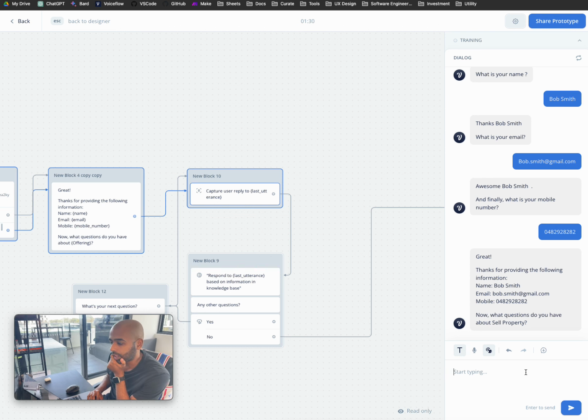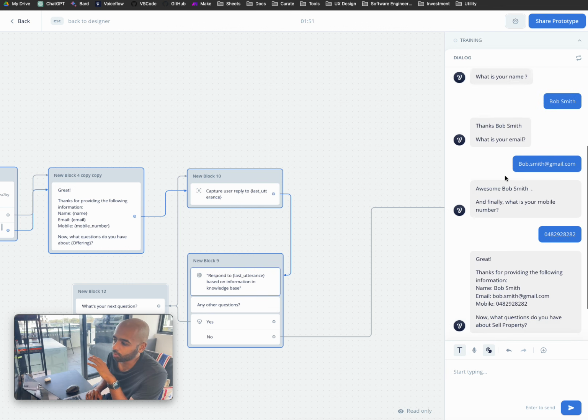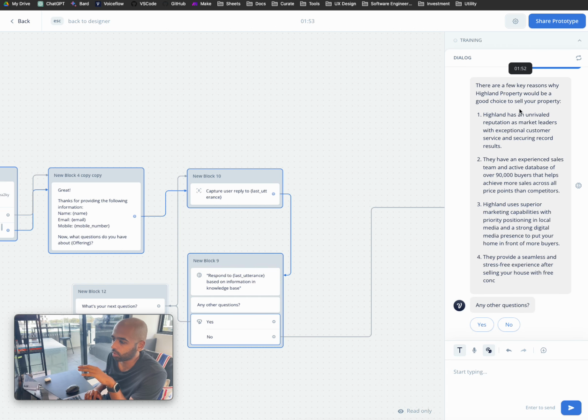Now what question do you have about selling property? And then this is quite similar to what I did last week, where if you have a knowledge base, they can ask all sorts of questions that we'll be able to answer. So let's just go. Why Highland Property? All right, you could ask something like that. And away we go. So at a high level, this is the chatbot. Here we go. Here are a couple of reasons why Highland Property, yada yada yada.